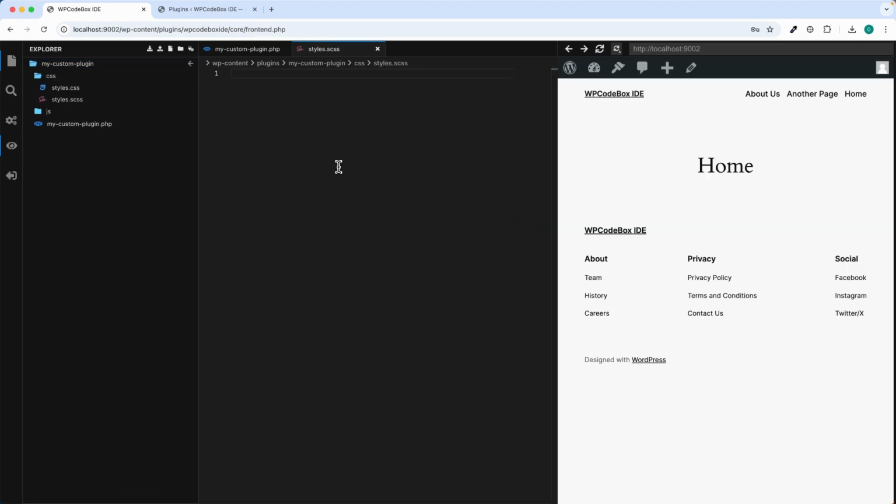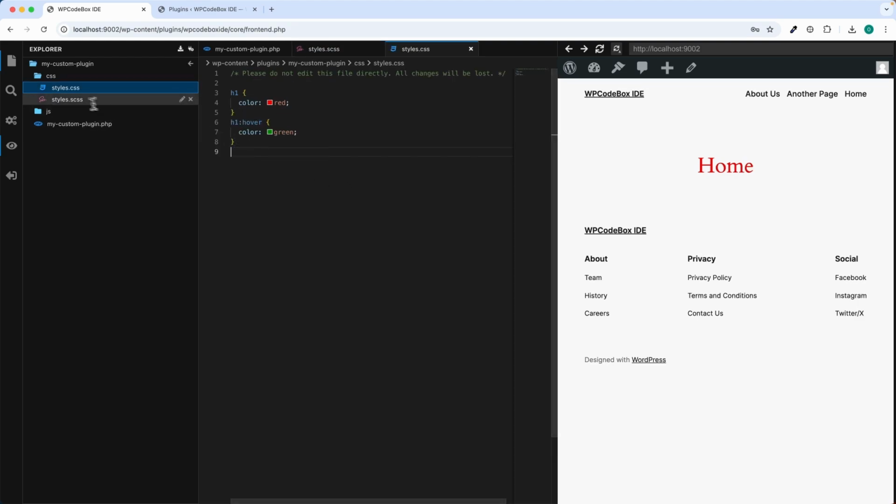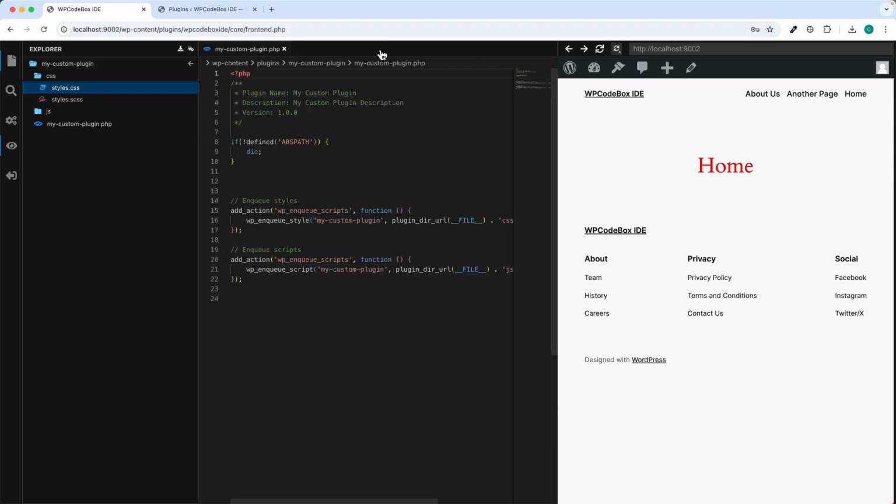So let's write some SCSS to see how this works. Let's say the H1 should be red and then save it. And as you can see, we can see the changes here in the live preview. Let's say we want it on hover to be green, save it again, and as you can see when we hover it, it's green now. So this is how SCSS works. This SCSS file will be compiled in the styles.css file.